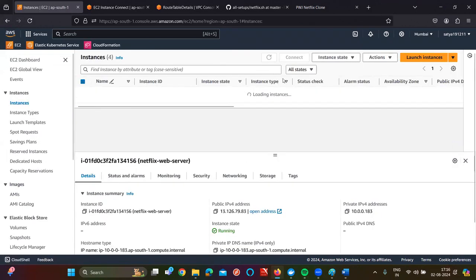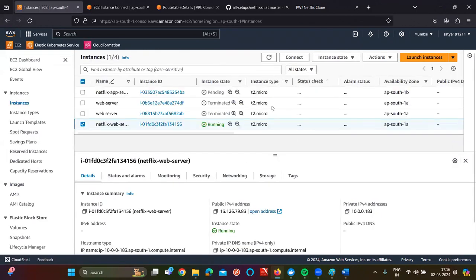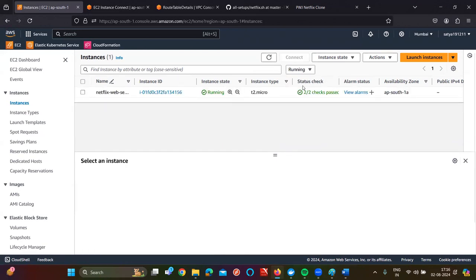Now if a user tries to connect to this server, he cannot connect. Why? Because it doesn't have any public IP address. So if we don't have any public IP address, how can we connect, sir? It's not possible.